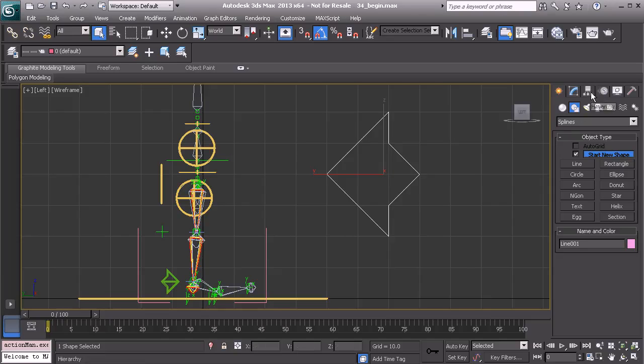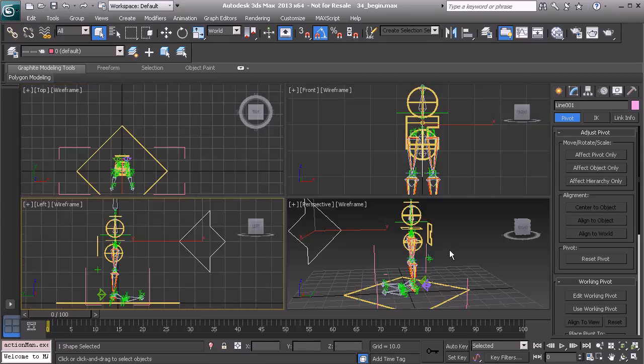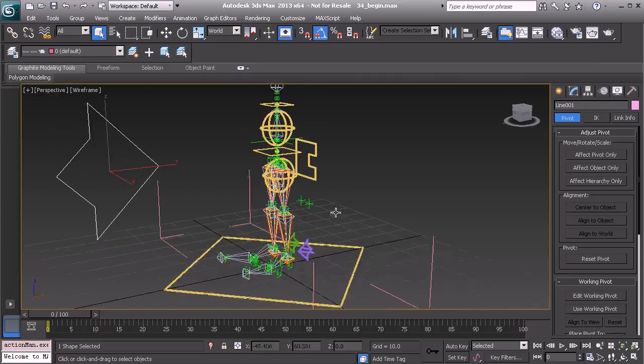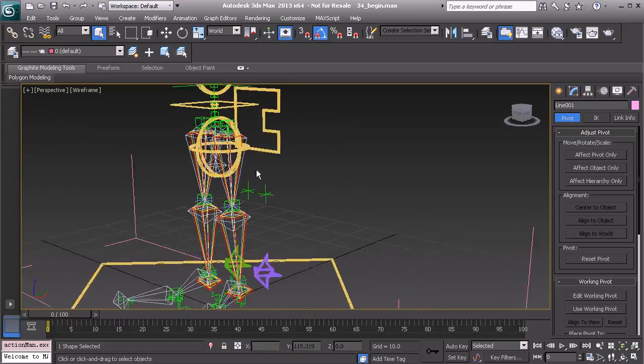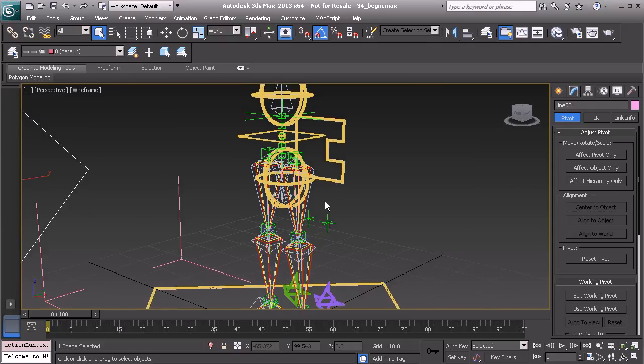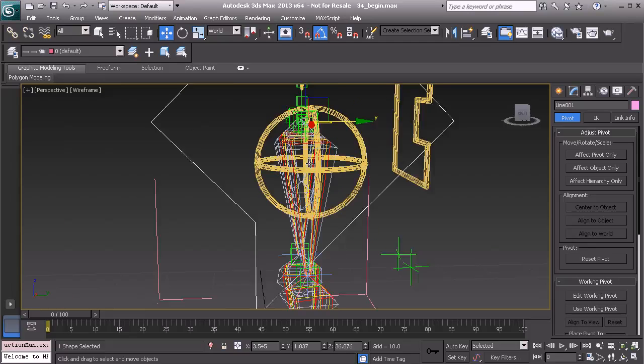From there, let's go ahead and center the pivot on this object. So head over to the hierarchy panel. Affect Pivot Only, Center to Object. At this point, I'll go ahead and head over to the perspective view. And let's say we align this to our left thigh. So we'll do that with a quick align using Shift A. We'll select one of our thigh bones.